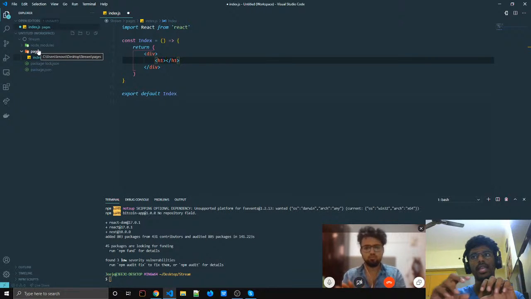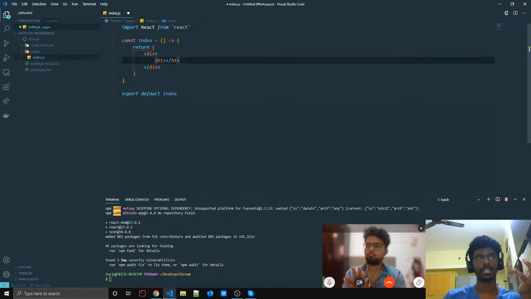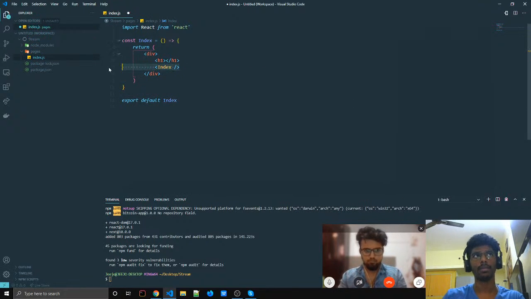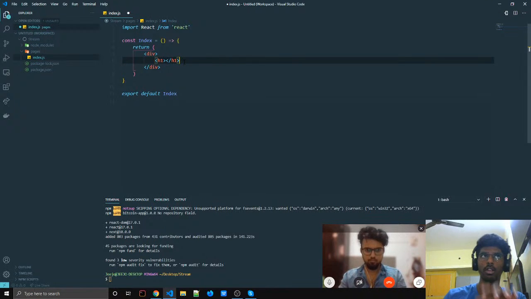So custom components must be in capital letters, because a component is also like an HTML tag. I can use this Index in some pages. It has to be in capital letters because every HTML tag is in small letters, so custom components need to be capitalized. This is the component which we are creating, so whatever components we create have to be in capital letters. Here I'll just give a welcome: welcome to Bitcoin price.